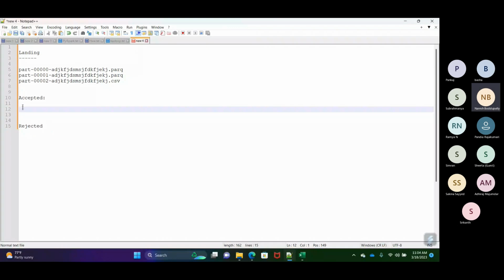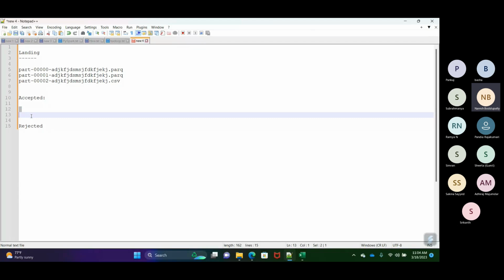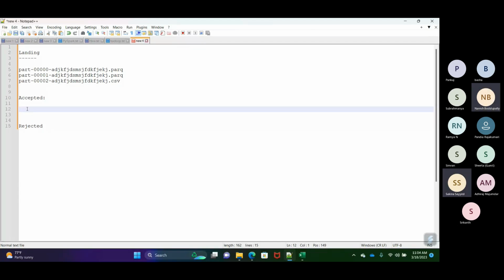So what I will do, first of all, I will write some shell script or a Python script. Go to the landing folder and see how many files are there. If files are there, then run the script. Otherwise, don't run. Okay, now files are there, so it will run. So the first check is what we will do.